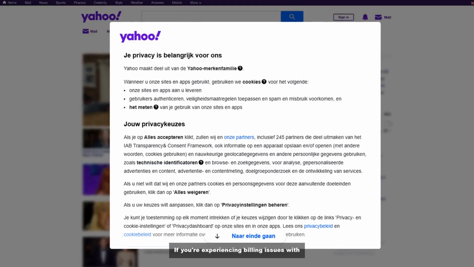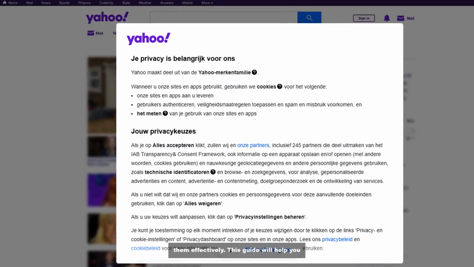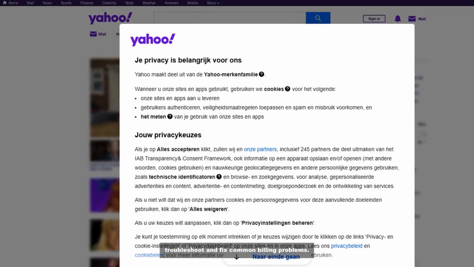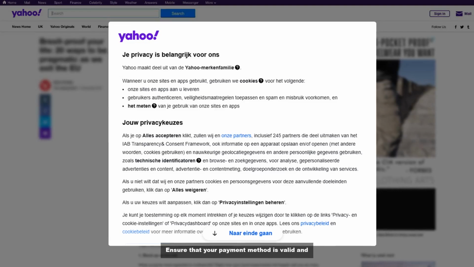If you're experiencing billing issues with Yahoo Mail, follow these steps to resolve them effectively. This guide will help you troubleshoot and fix common billing problems. Step 1. Check your payment method. Ensure that your payment method is valid and up to date.